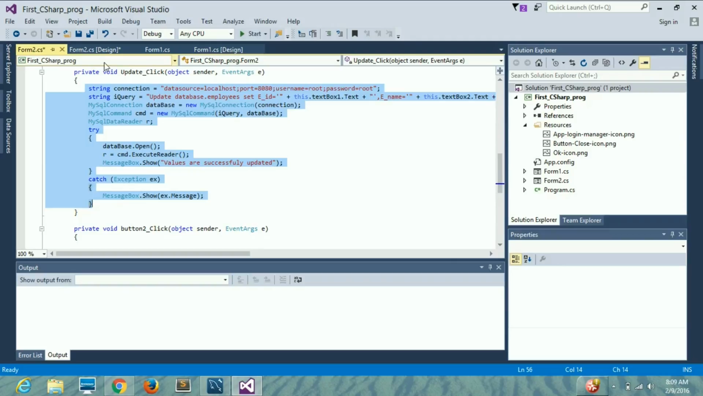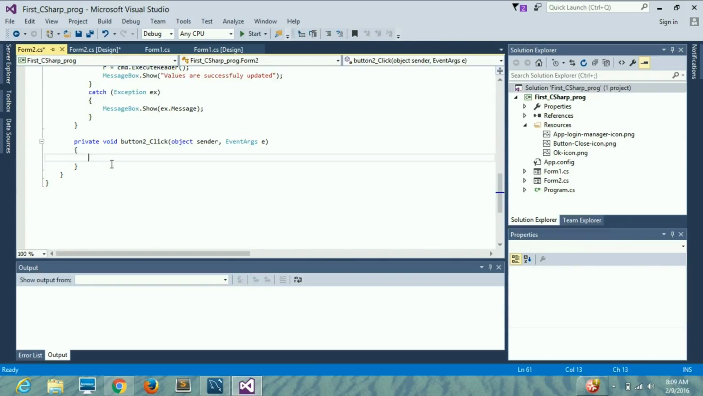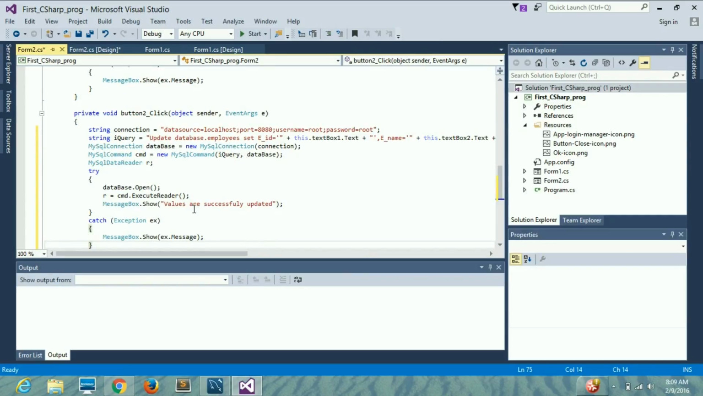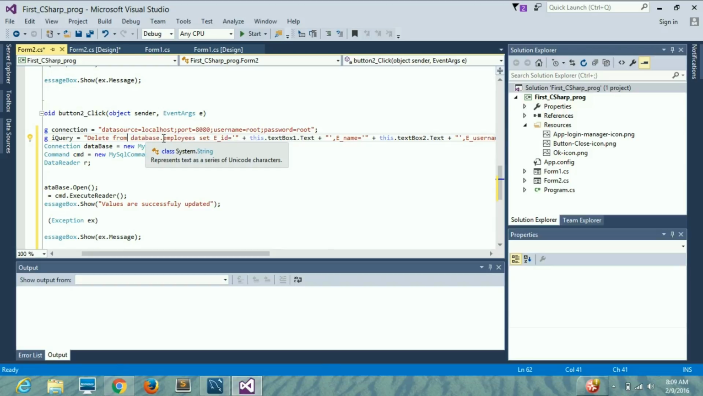So Control C, and now double click on the delete button, and you will come here and just copy paste here that complete code. Okay, so now you will just change the query and nothing more. So here just write like delete from database.employees, your table name.